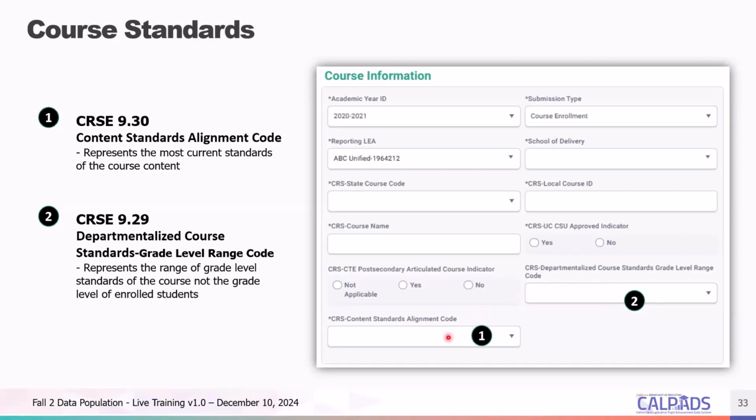And then next, the field labeled 1 is the content standards alignment code. And this is a coded value representing the standards that were used to develop the content of the course. Coded values in the content standards alignment code field include 1, current content standards, and code 1 is a coded value representing that a course is aligned with the most current academic standards. For example, Common Core or Next Generation Science standards.